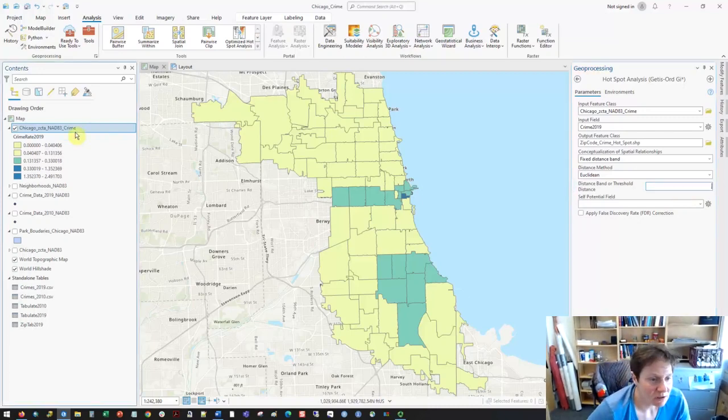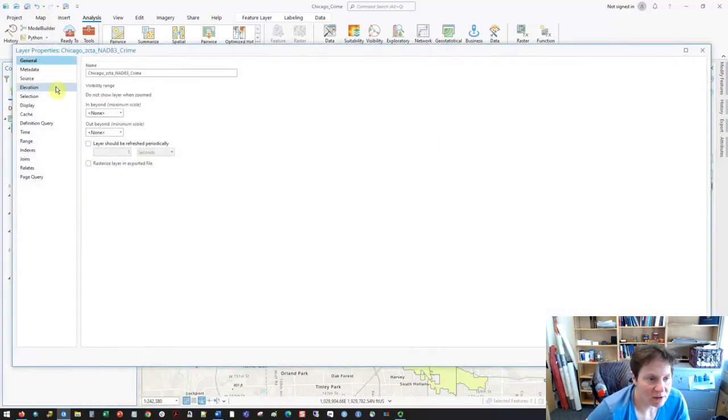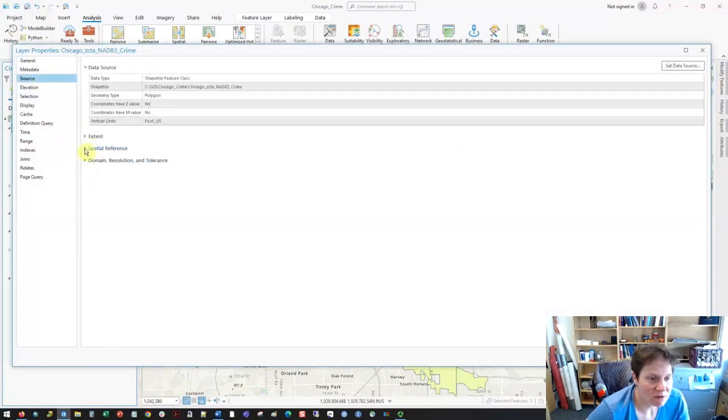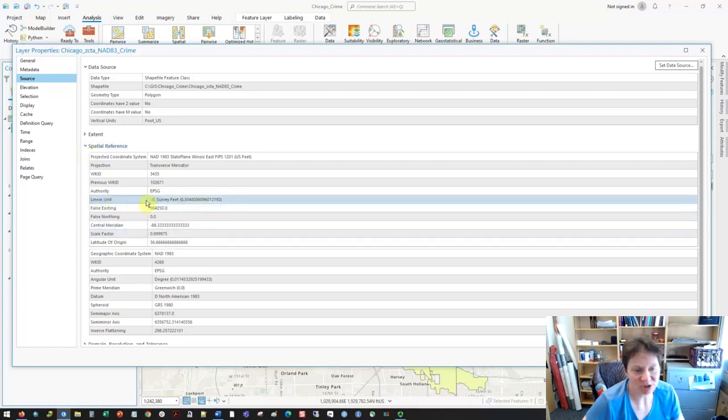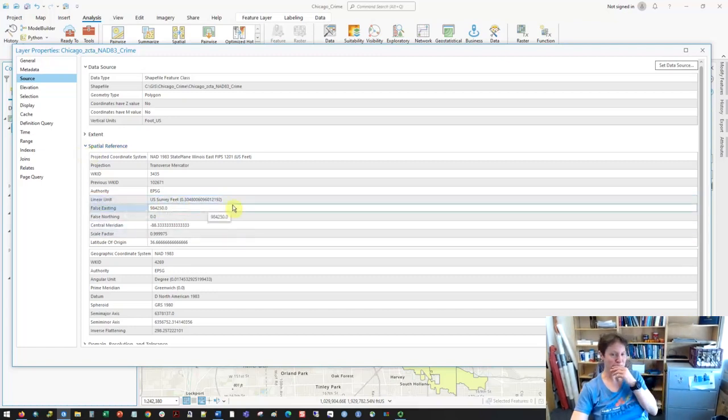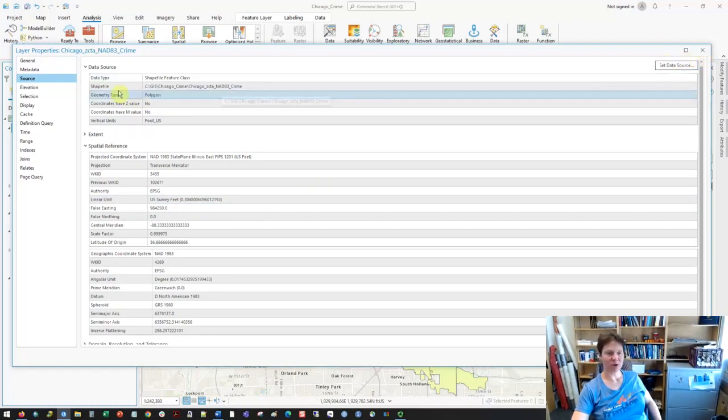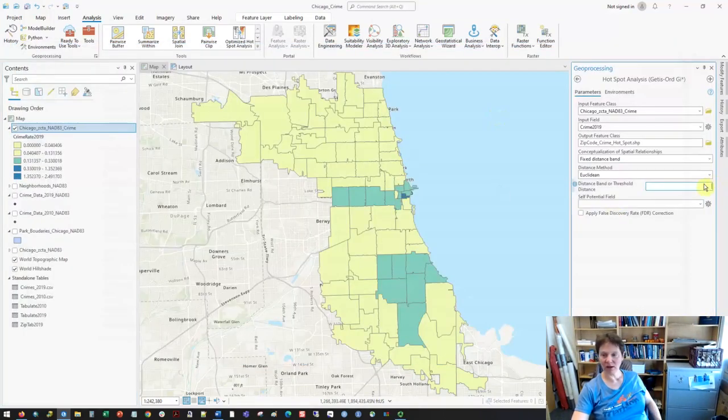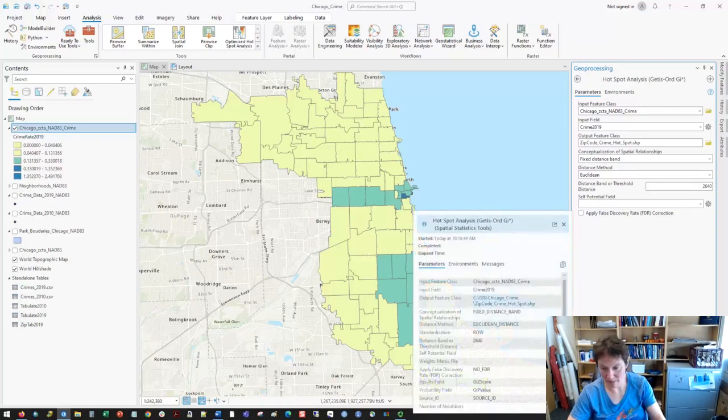Let's see if I can show you why I know that, because we go to source, we go to spatial reference, and the linear unit that the data is in is feet. So if you're ever curious, look at the projection. And so half a mile is 2,640 feet. So I'm going to put in for this 2640. Okay? Alright, leave everything else the same, Euclidean distance, okay? And now hit run.